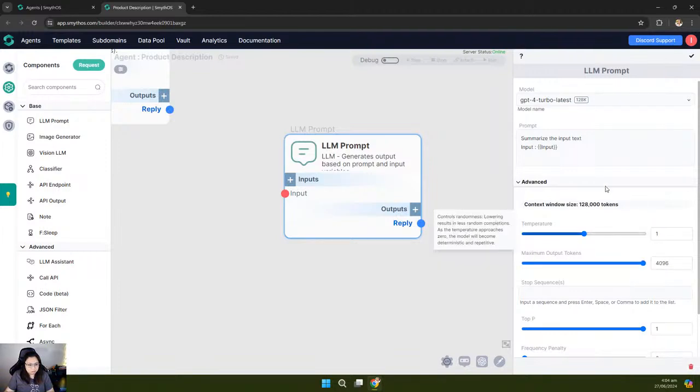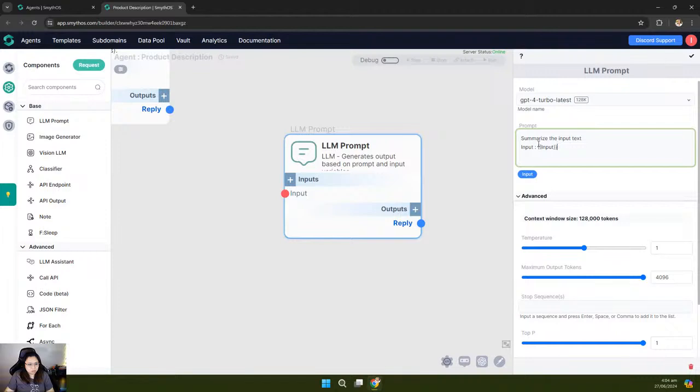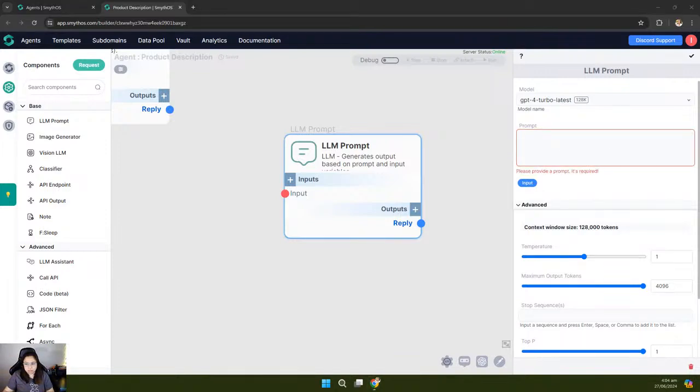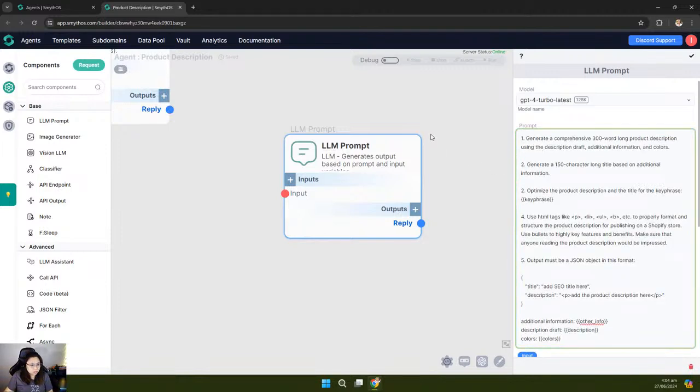Again, it depends on your preference, so you can always. Okay, so I already created my prompt here, so I'm just going to add it and walk you through the instructions. Okay, so this is my prompt or instructions for this component.